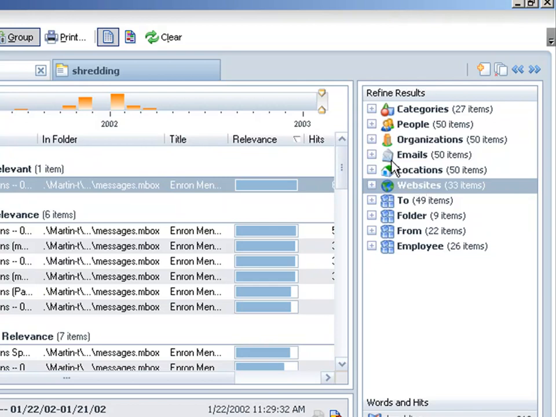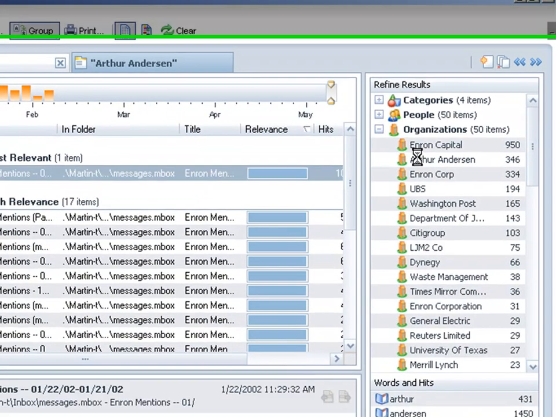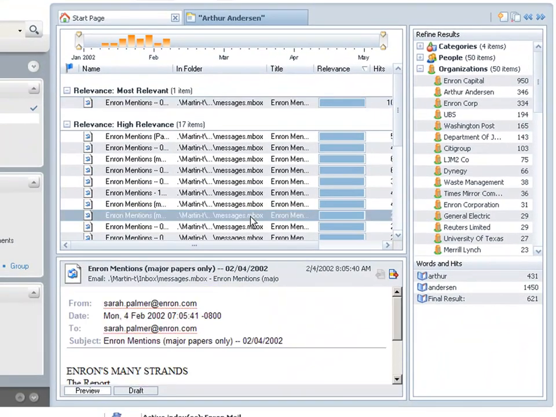If we expand the organization's entities, we can see a list of the organizations that ISYS has identified in the current result list. Clicking on one of those entities selects the documents in the current result list that also contain this entity.